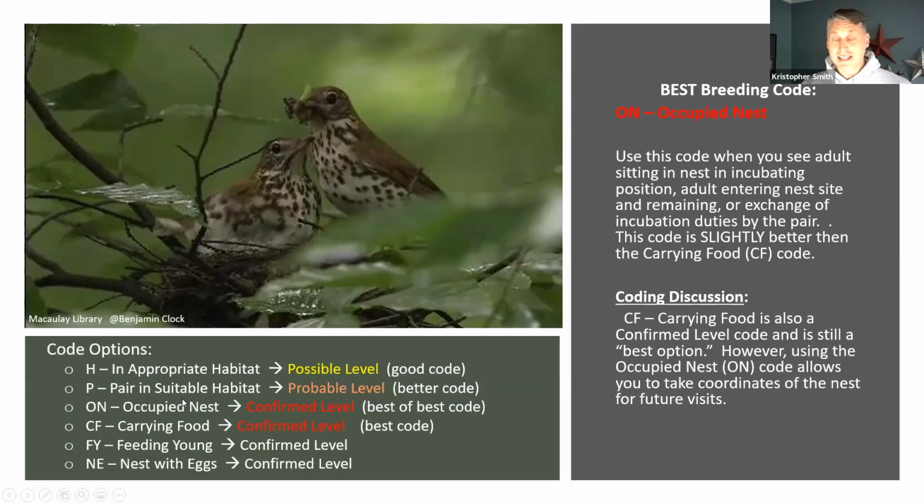So if you selected CF, you were not wrong. 8 of you would have selected ON, and I would give you a good thumbs up. CF, carrying food, again, is a great code, but there is one slightly better, mainly because we're trying to get you to record that site, and that'll be useful later when you go back to look at those observations in the field. So, questions?